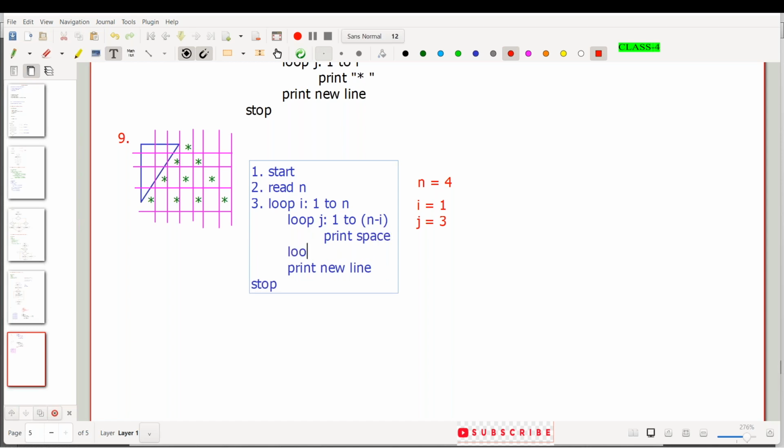Then only I can print the star. I'll print the star using the k loop. From where to where should it go? For row 1, it should print only one time. For the second row, 2 times. Third row, 3 times. So I can say it as 1 to i. Whatever the row value is, that many times the stars are printed. So print the star, then print the new line. So first time when it runs, it will print 3 spaces, then the star, then the new line, and the control comes here.